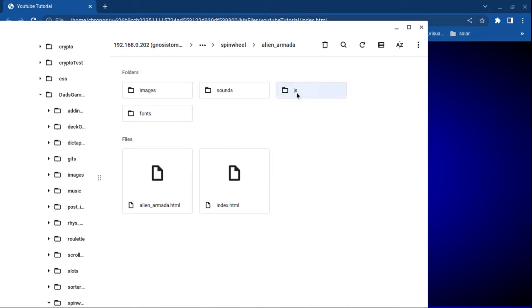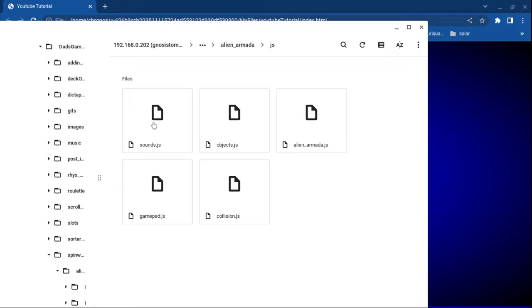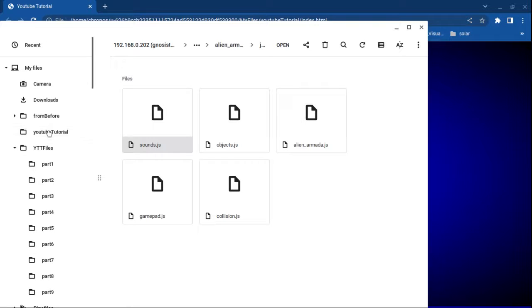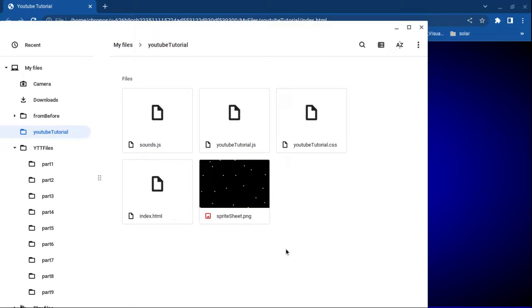Okay, so the file here is called sounds.js. So go to the link, find sounds.js, and either copy it or download it, somehow get a hold of it, and put it in your root directory. And if you recall, mine was called YouTube tutorial. So in here is my root directory. So I copy it into there. Now I have sounds.js in there.